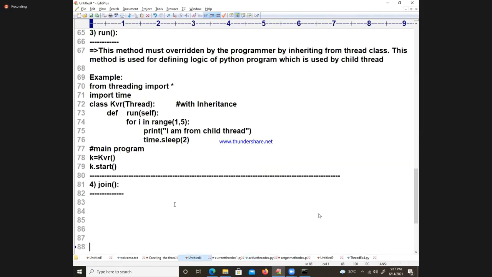I already used the join method here, and I am writing it here: this function is used for joining currently executing threads. This method is used for joining currently executing threads.